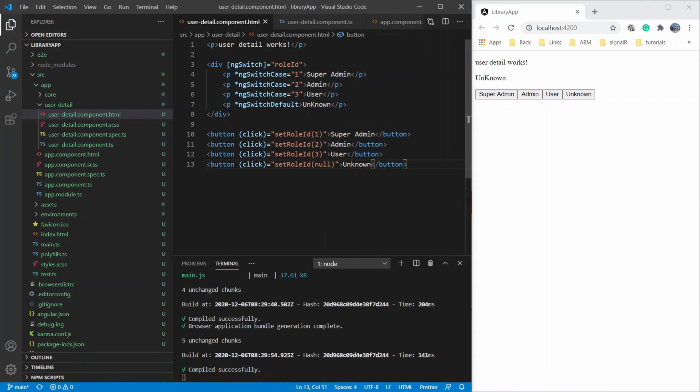Save the changes and observe the browser. Now click on the button and see it is switching the text based on the value matched with the case. Alright, we know now ngSwitch and how to use ngSwitch.